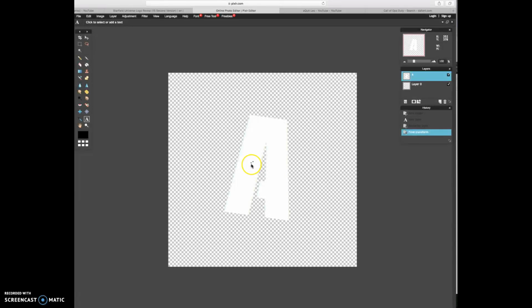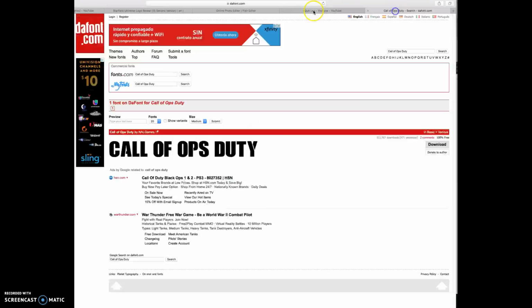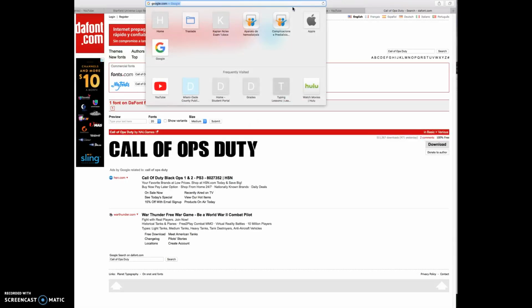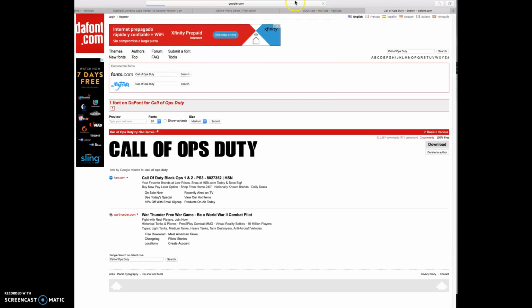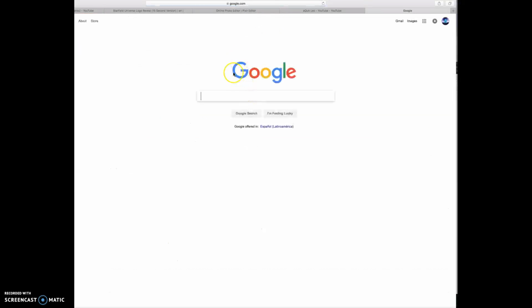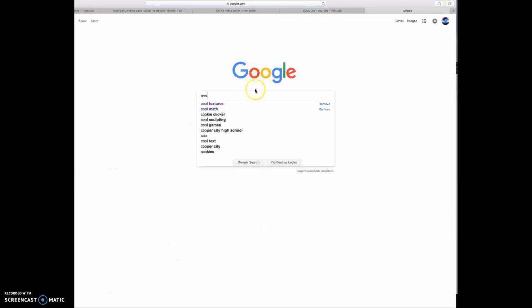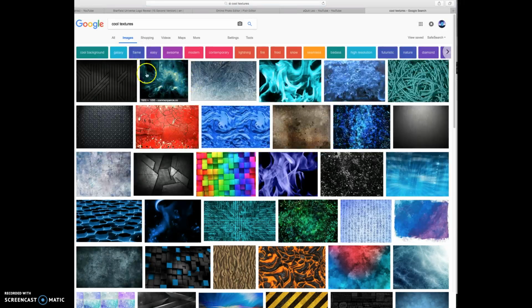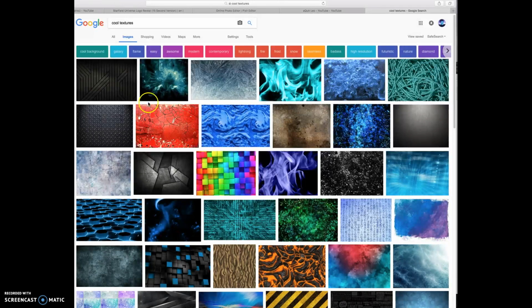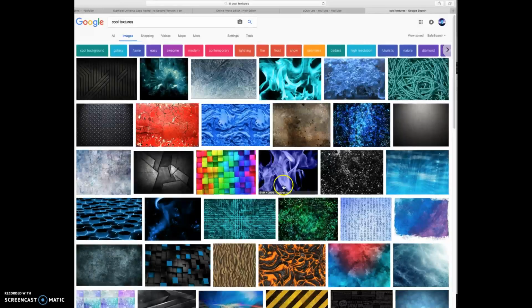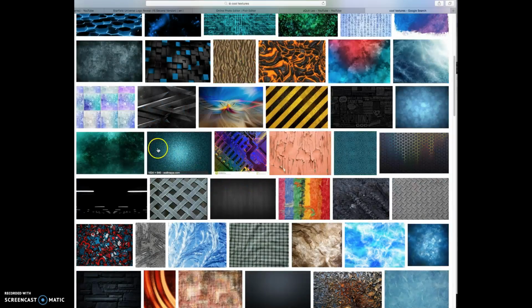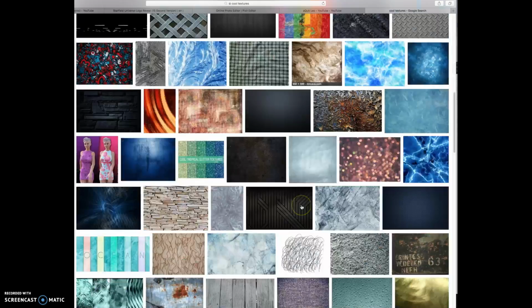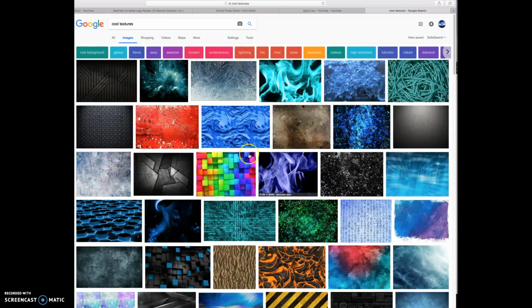Now I personally like to put a texture on my logo, so what I do is I go to Google and I put cool textures in images, and you have a whole bunch of cool textures. You've got blue fire, purple fire, gradients, get whatever you want.